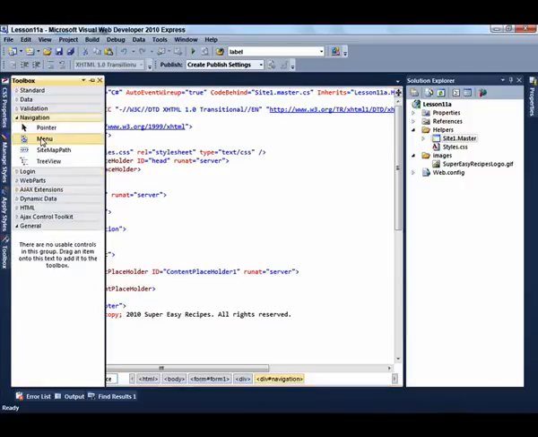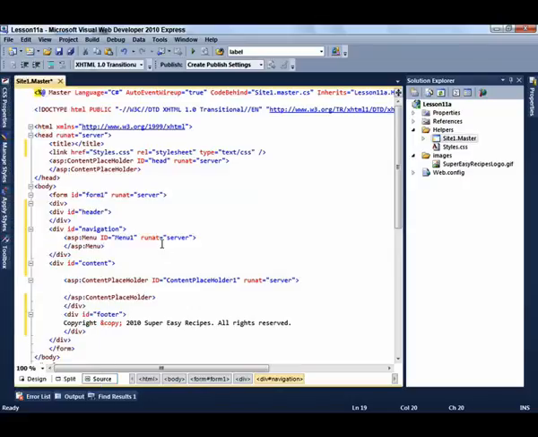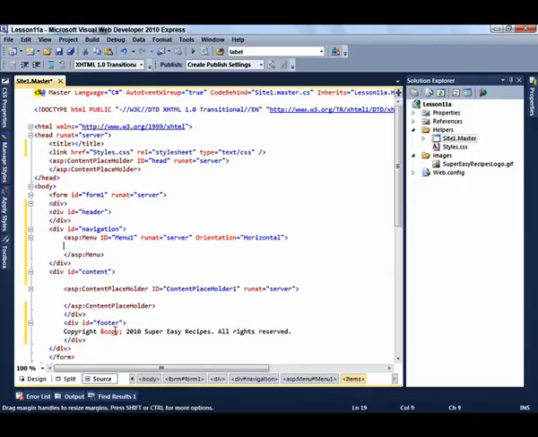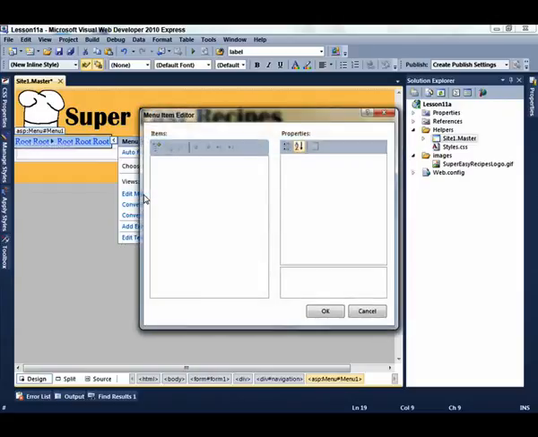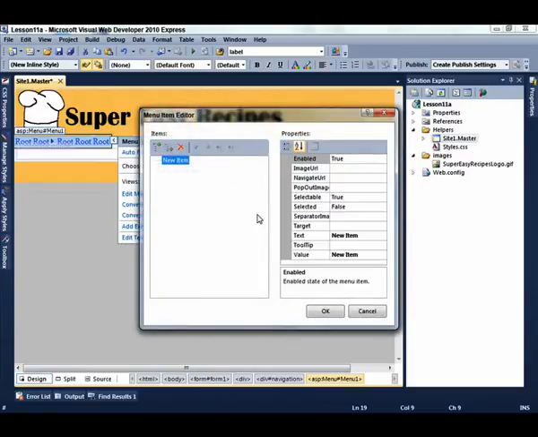Now drag a menu server control from the navigation tab of the toolbox and change the orientation to horizontal. Now the easiest way to customize this is actually to go back to the design view and select the menu task smart menu, and you can edit the menu items. Just type the text. The value will automatically update it to match that. And we'll add another one. And then the next one will be add recipe.